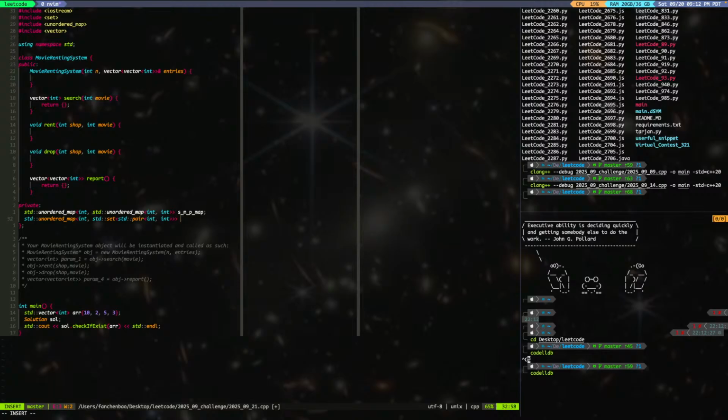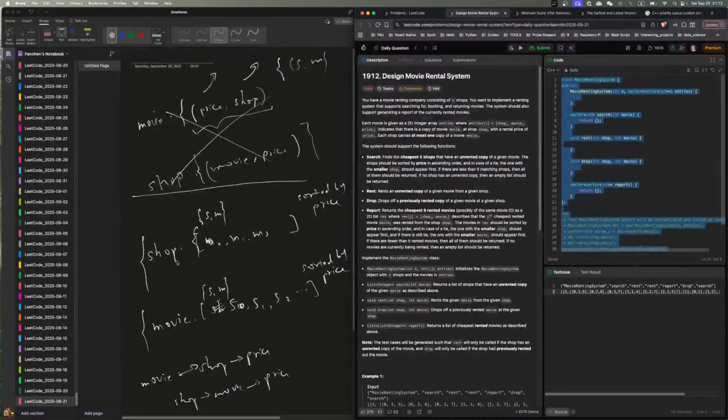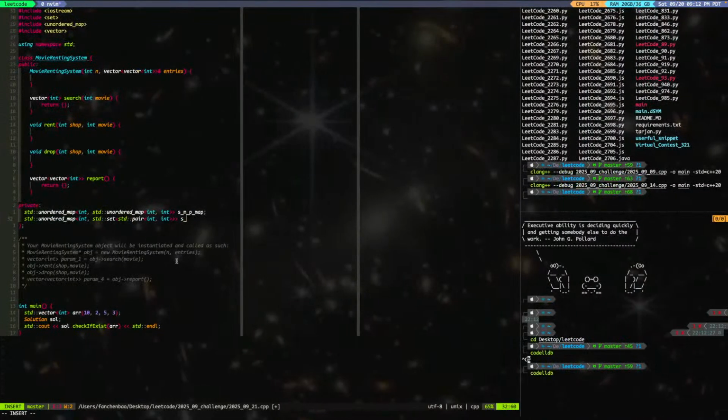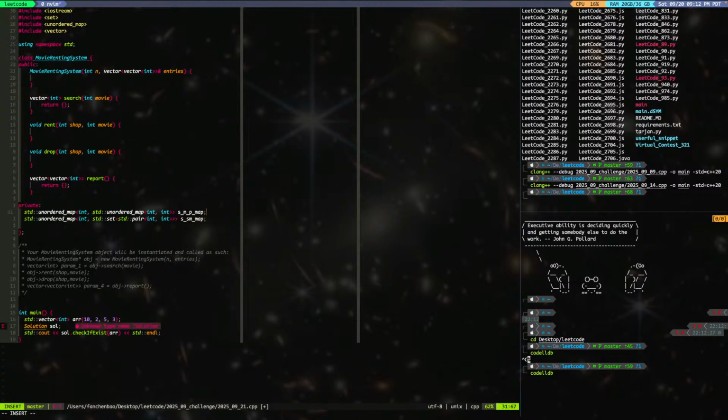This is gonna be this one, our shop to shop movie. Shop to shop movie map. Okay, this is a shop movie price. This is shop to shop movie.